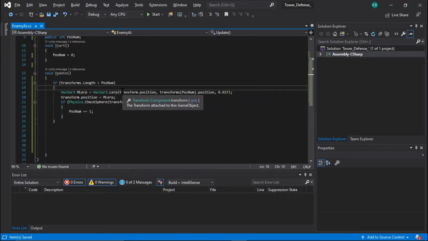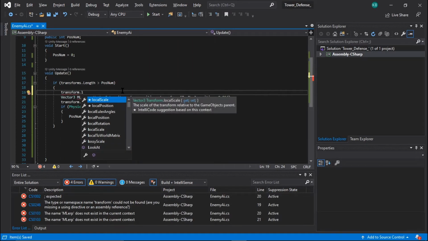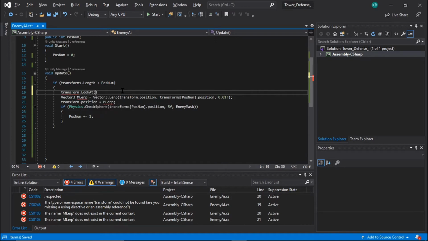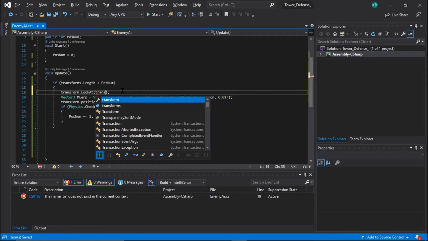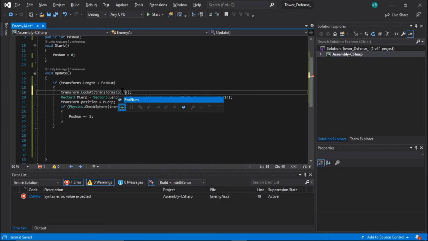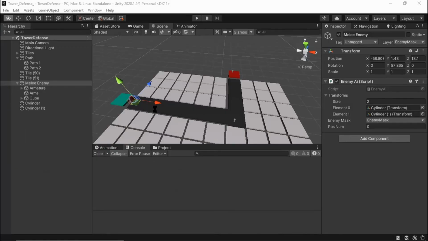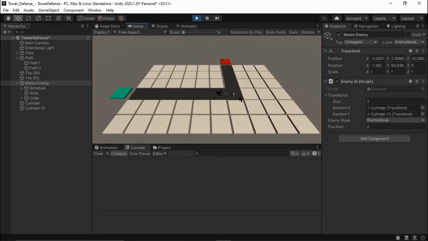So a simple way to fix that is just do transform.LookAt, and we want to do transforms pause num, and that way our object here will always look towards that. Now we want to unrotate it so that it does it fine. It will look towards here. And then as we can see, it does that.